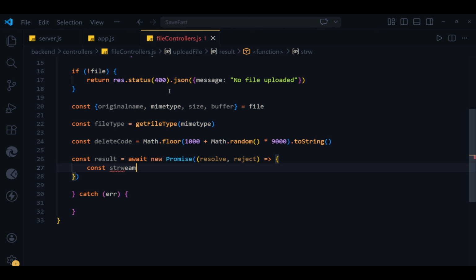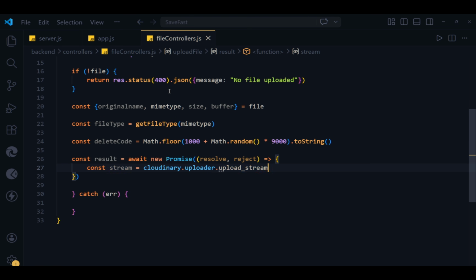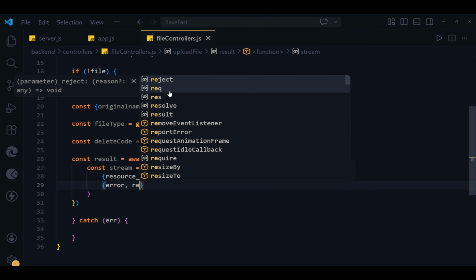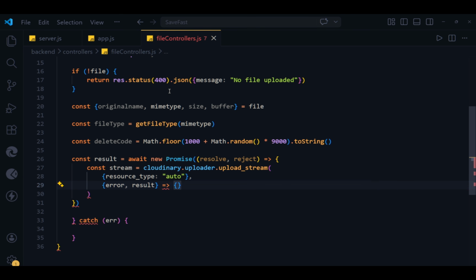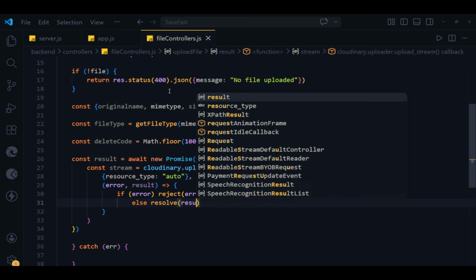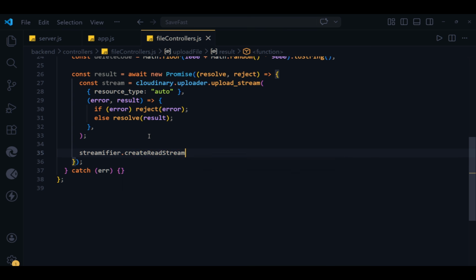Inside this function, we will define a constant named stream equal to calling cloudinary.uploader.upload_stream, passing an object where resource_type is set to auto. This method accepts a callback with error and result parameters. If there is an error, we call reject with the error. Otherwise, we call resolve with the result. Below that, streamifier.createReadStream converts the buffer into a readable stream and pipes it into the upload stream.